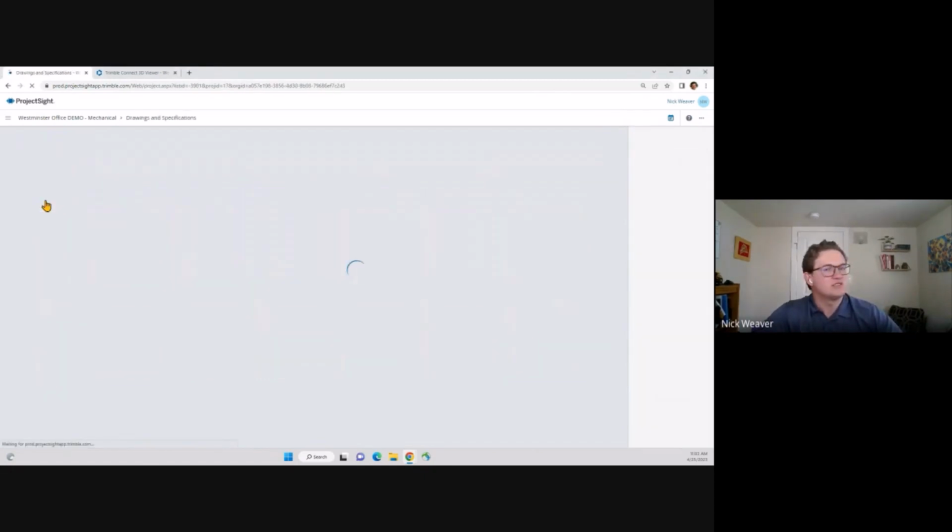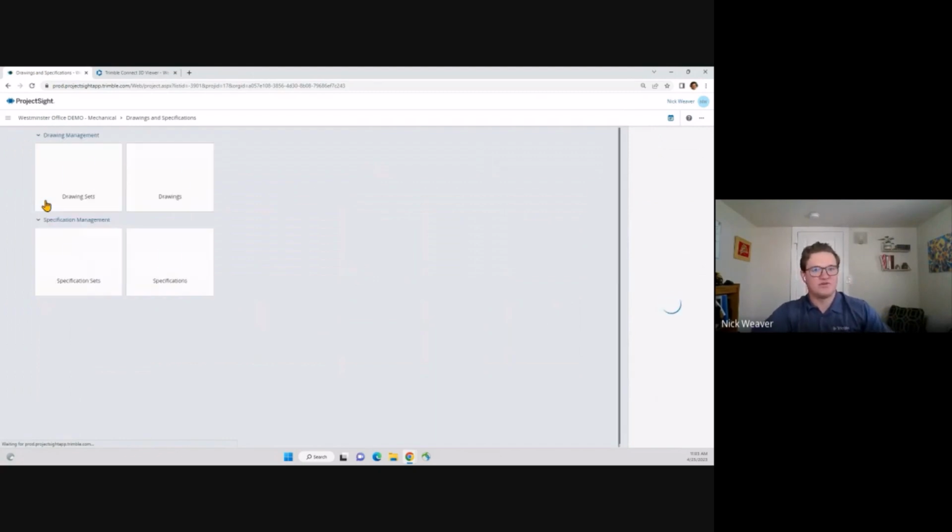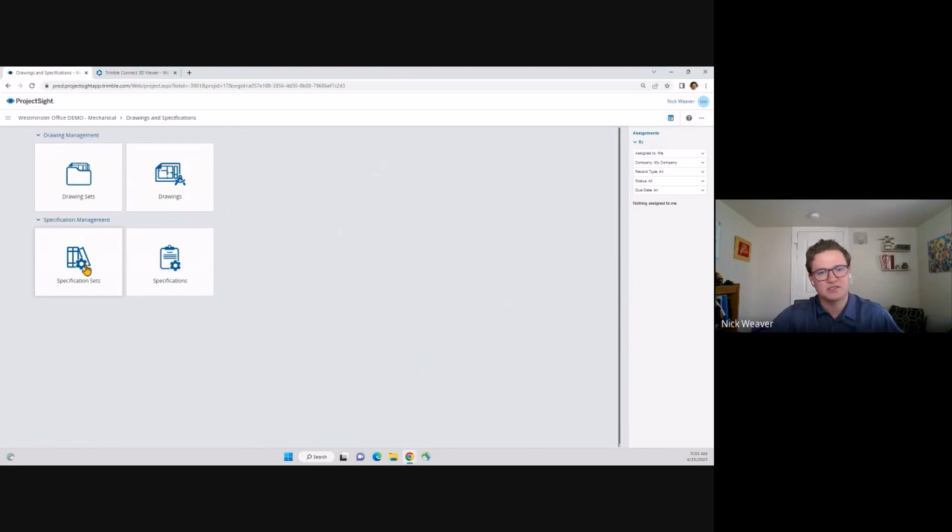Once we click into drawings and specifications, we're going to have 4 different options for navigation. We can go into drawing sets or specification sets. So that's going to be where you upload and manage your different revisions for your drawings. We also have our drawings and our specs themselves. So that's where you're going to actually live and interact with all of your drawings and specs. So if we can start in drawings here.